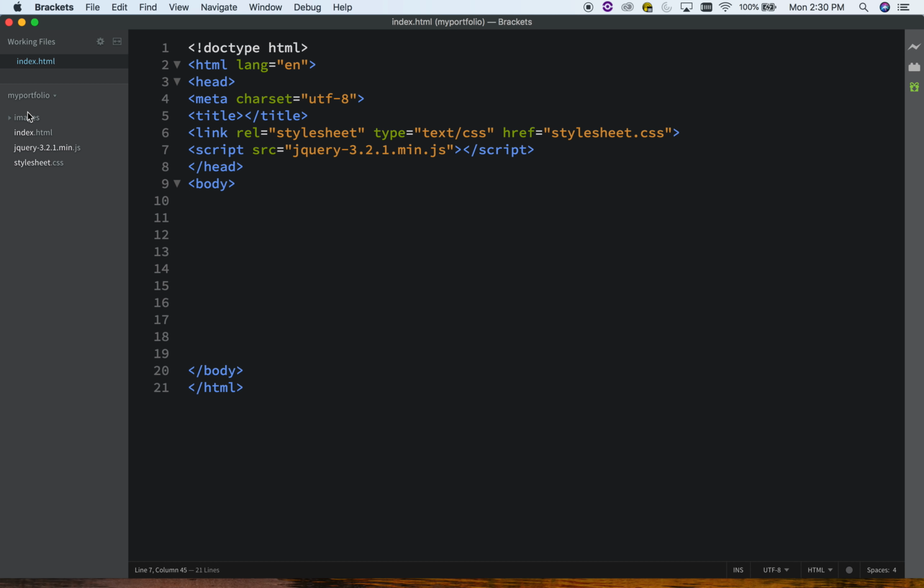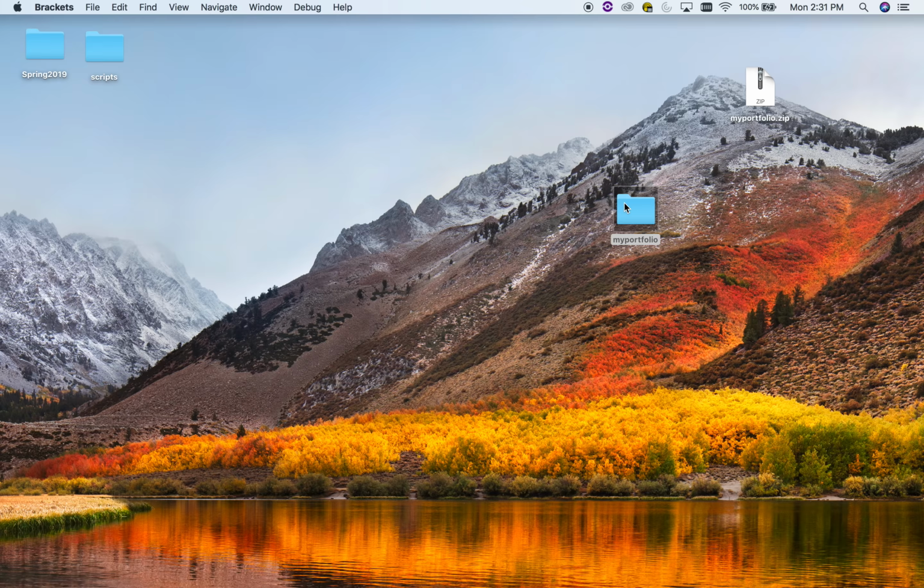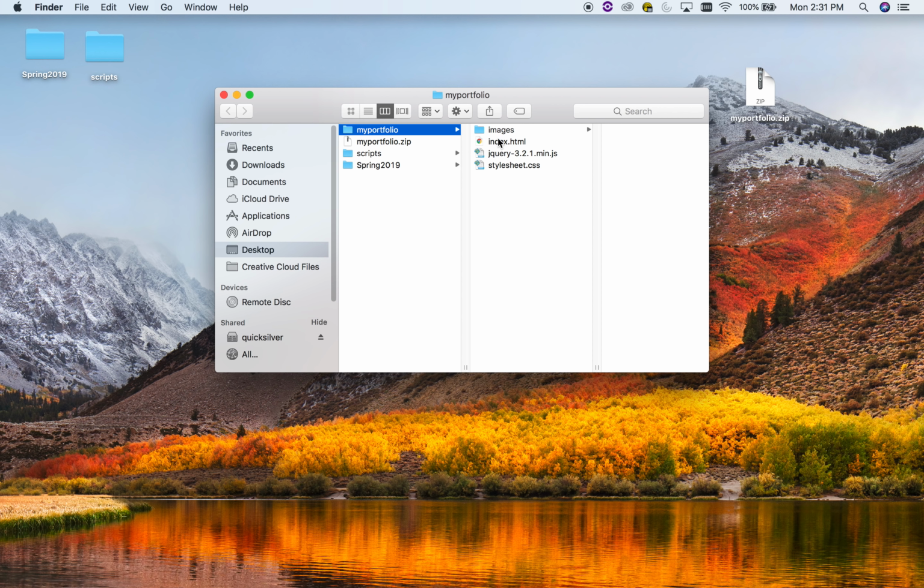In your portfolio, you'll have a bunch of images, so it's good to have those organized inside an actual folder. In this case, I have the images folder right here. Any images that I add will be added in this folder. And you can see that in My Portfolio, there it is.